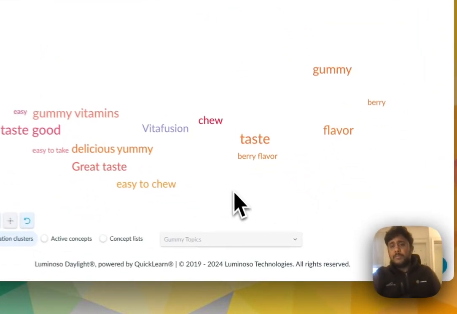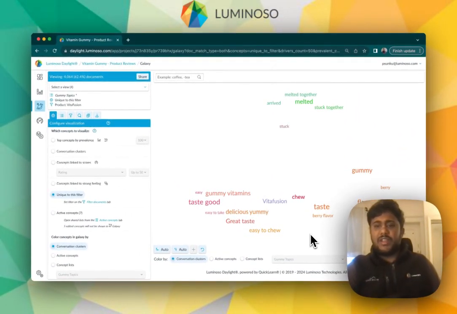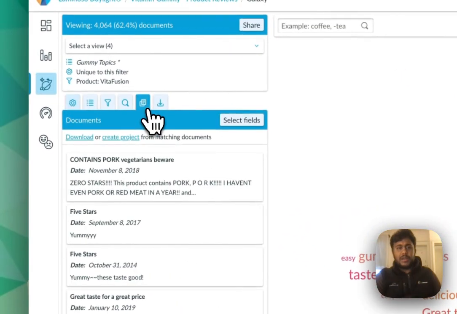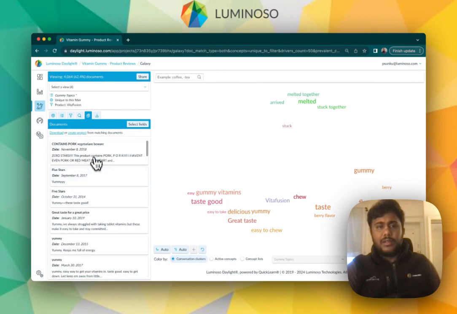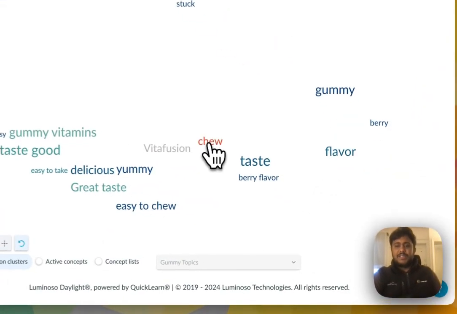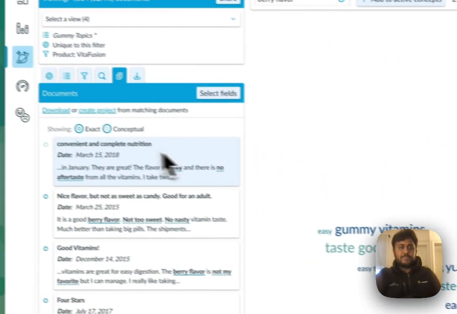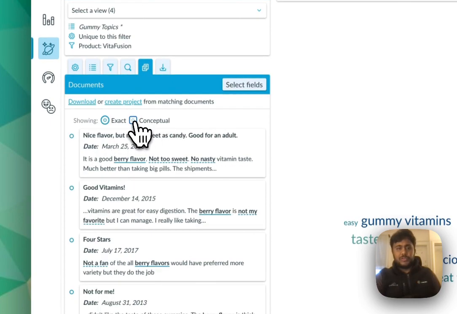And if you want to look at the matching product reviews pertaining to any of these concepts, it's very easy. We can just click on one of the concepts, and then by clicking on the documents tab, we're able to look at either the conceptual matches or the exact matches. So for example, we click on berry flavor. We can either look at the exact matches or we can look at the conceptual matches.